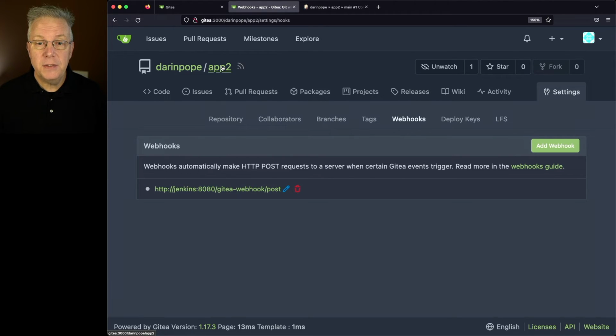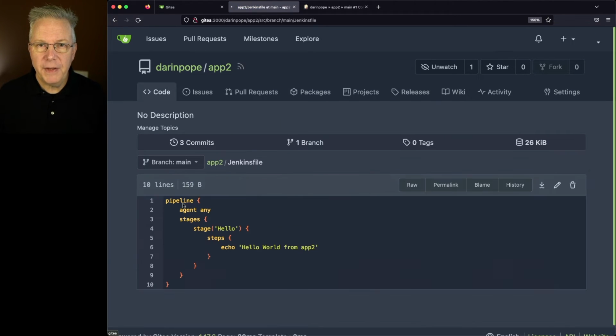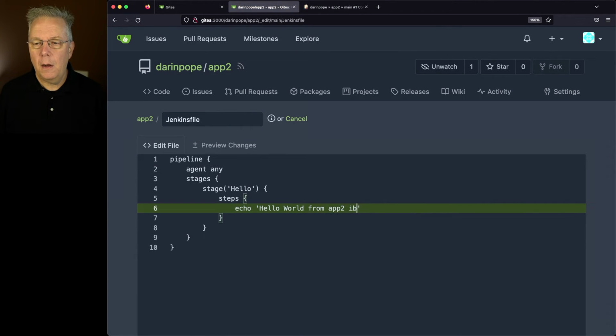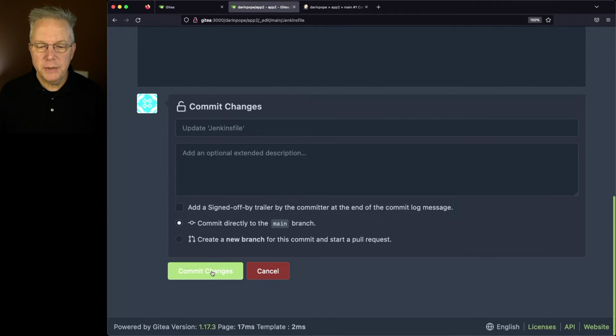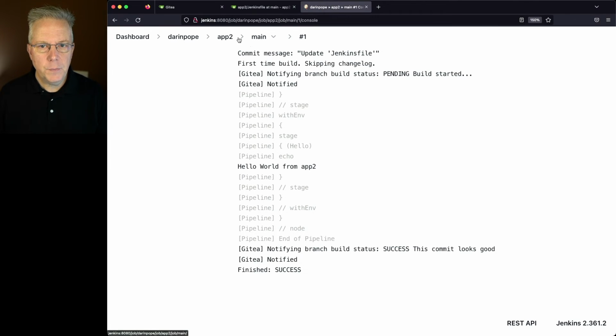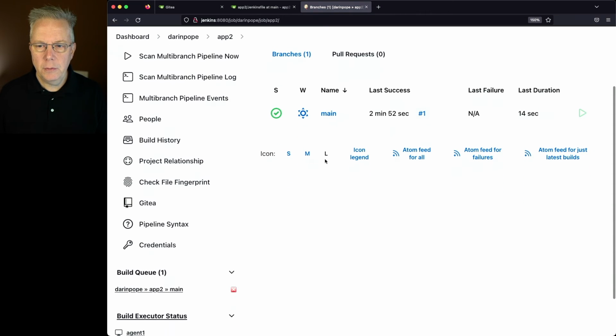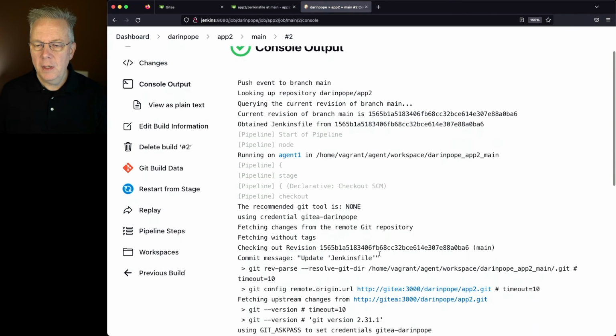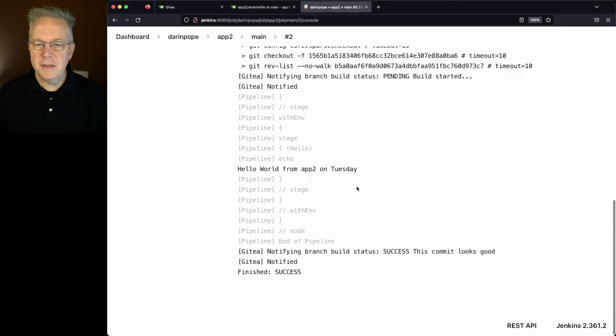So let's go back into App 2. Let's make a modification to our Jenkins file. So let's edit this file from App 2 on Tuesday. Now if we scroll down and click on commit changes, and we're committing directly to the main branch, what we expect is that the job for App 2 is going to run. So if we go back to App 2, click on main, we can see that the webhook triggered a job build for number 2. And if we scroll down, what we'll see is that we have our message, hello world from App 2 on Tuesday.